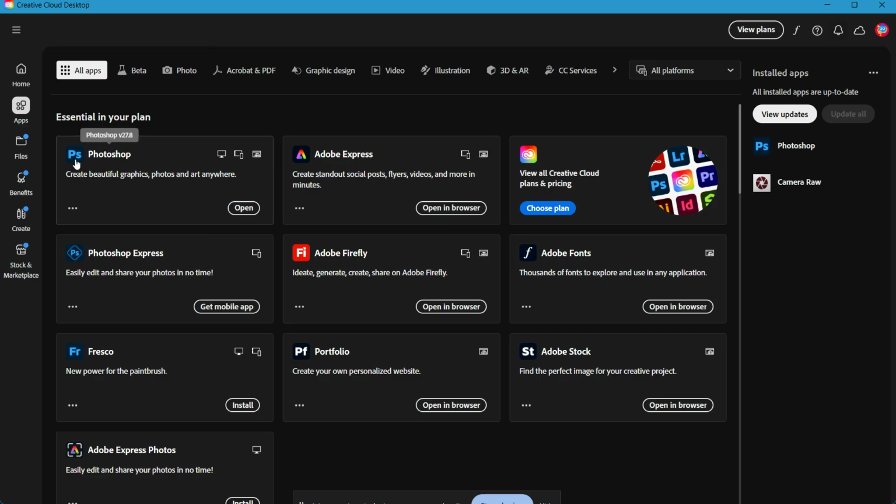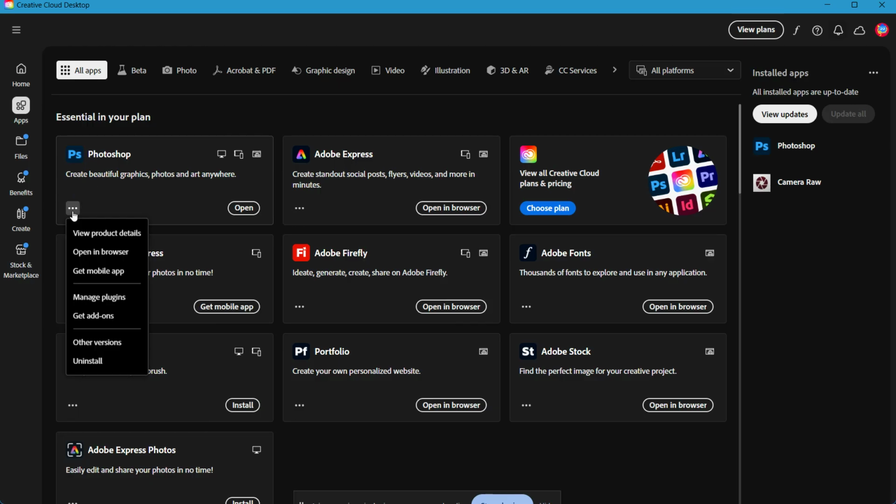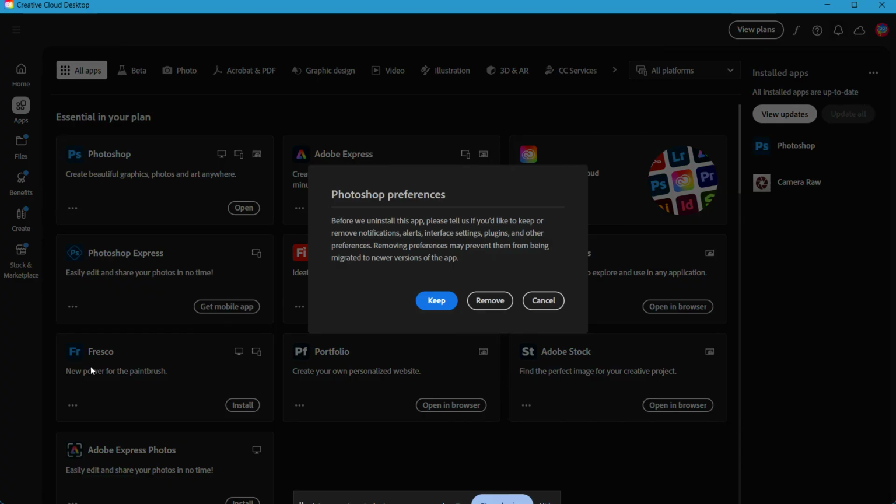When you see Photoshop, move your mouse over to the right side of that line. You'll notice a More Actions button, usually shown as 3 dots. Click that menu, and from the options that appear, select Uninstall. This is the step that starts the removal process.